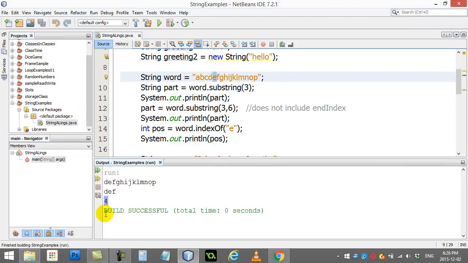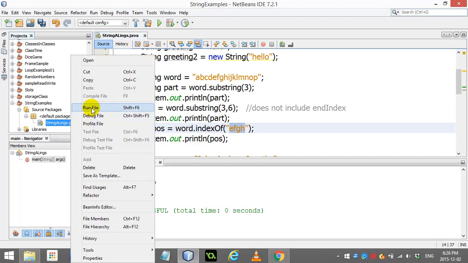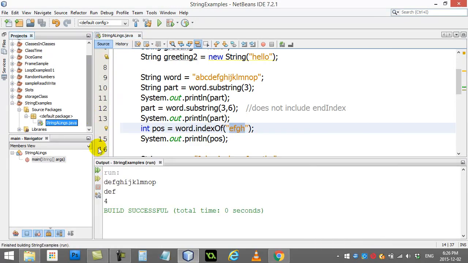Found it at slot 4. Now the neat thing is you can look for big chunks. Look for EFGH. You're not limited to looking for one character. You can put a phrase there with space bars, symbols, anything you want. And when it runs this time, it still finds that at 4 because that's where it starts. EFGH starts at index position 4 in the string.